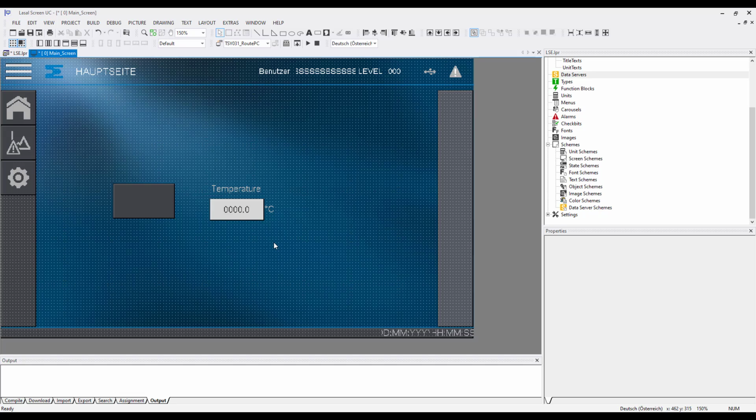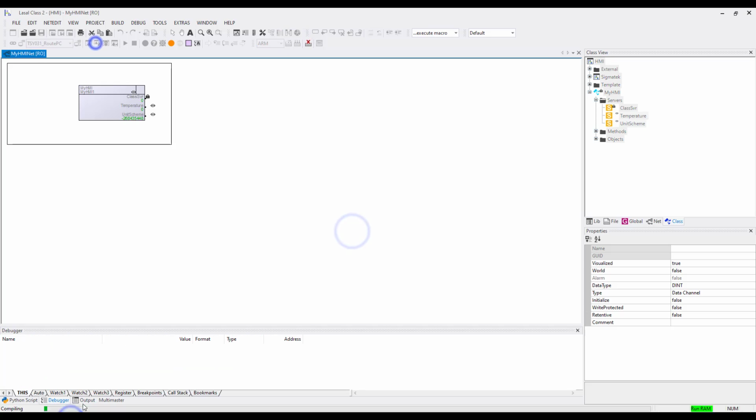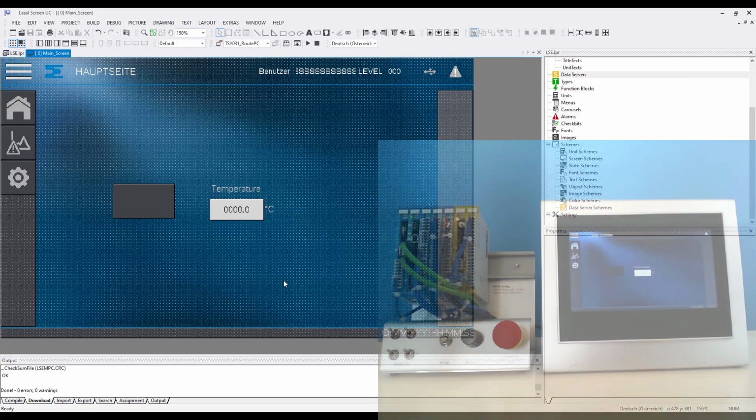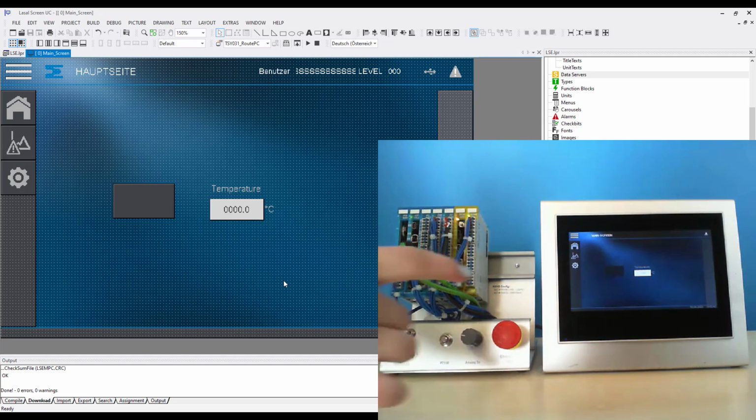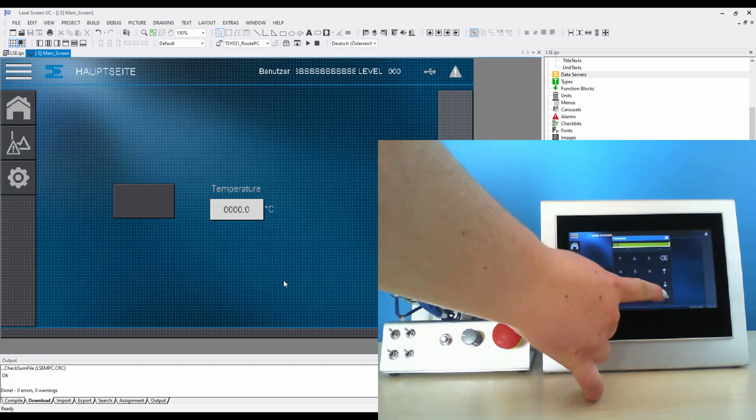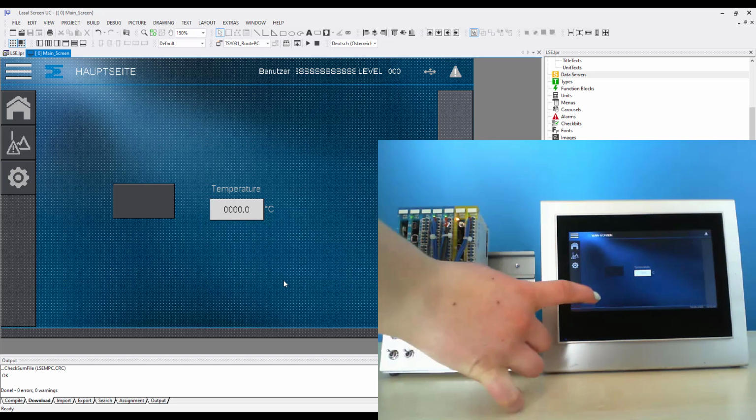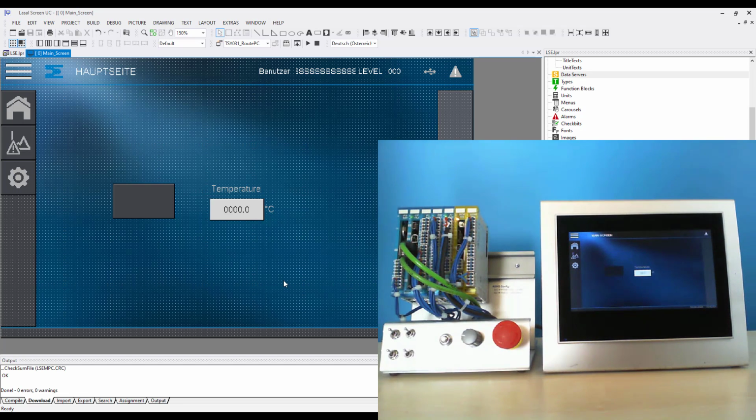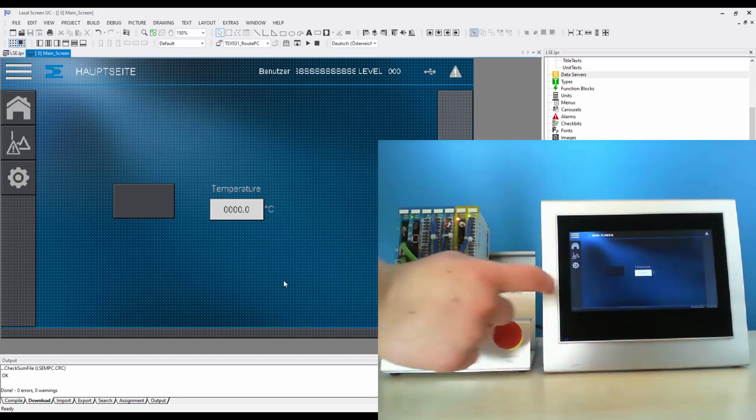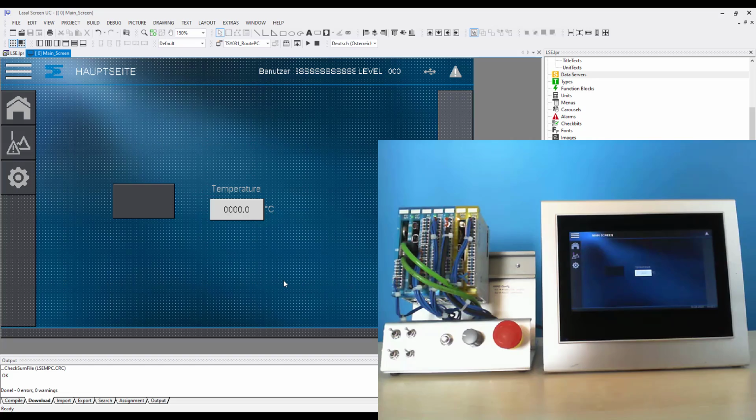To test the project, you download every project to the stations. At first, select the temperature value, for example 20 degrees Celsius. Press the button and you will see that it switches from Celsius to degree Fahrenheit. If you press the button again, it goes from Fahrenheit back to Celsius.